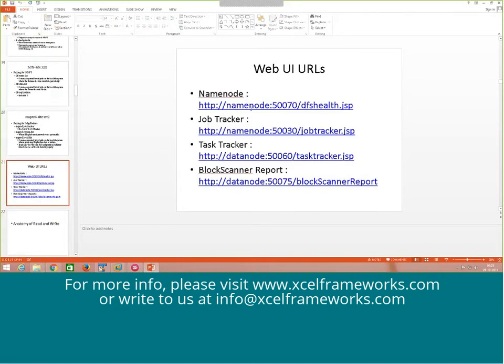Then the GUI tools, right? Your name node is accessible on 50070. Then your job tracker runs on 50030. Your task tracker on 50060. Then your block scanner report. This block scanner report will help you to see what are the blocks available.